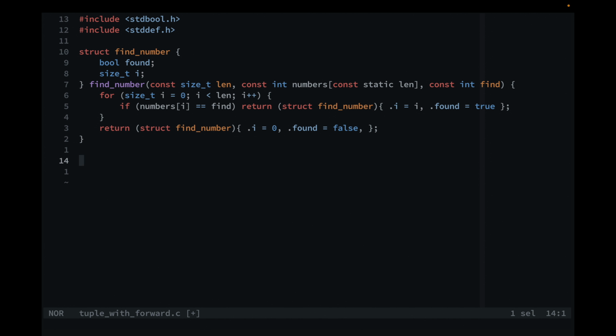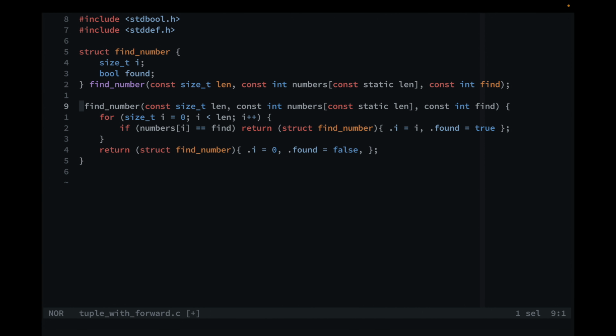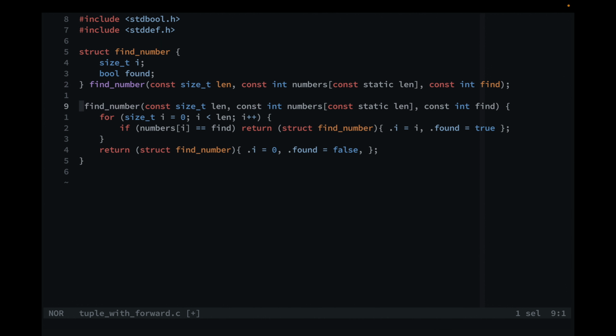And if I undo, it's not too hard to make a forward declaration of this. You just do the same thing as before, but then when you go to the definition, you just do struct find number. Pretty simple.